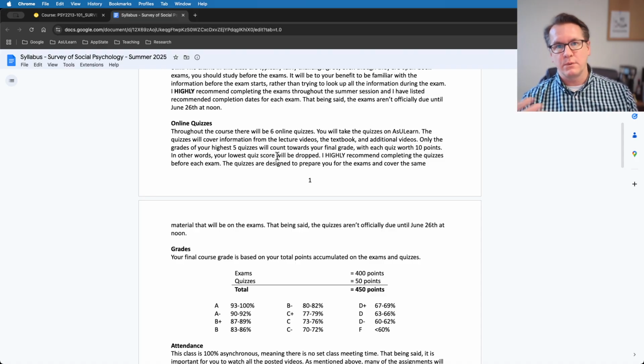You take it the first time, see what you know, see what you don't know, and then use that to inform you for the second time. I would say the questions on the quizzes are a little bit easier than the questions on the exams. And that's intentional. Like it says in here, they're really just designed to prepare you for these exams.